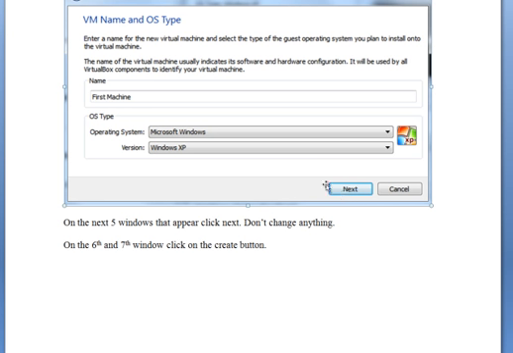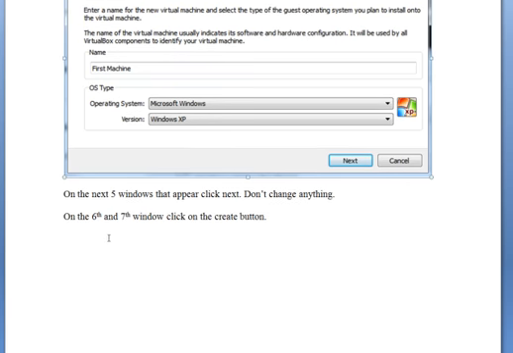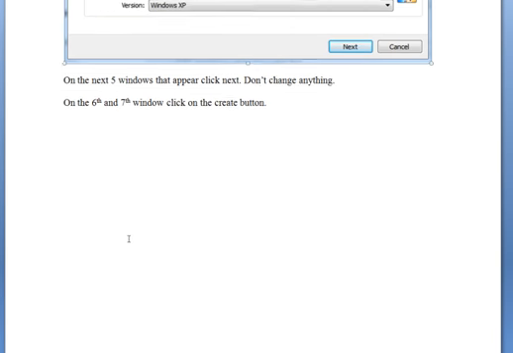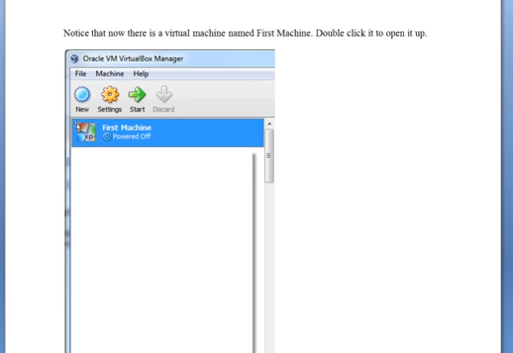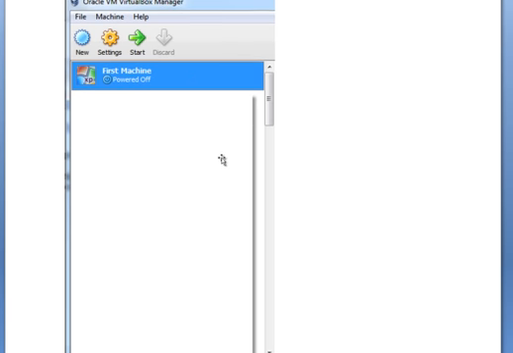On the next 5 windows that appear, just click Next. It asks you a bunch of questions. Don't change anything. Just hit Next, Next, Next, Next, Next. And then on the 6th and 7th window, you hit Create, Create. You just don't change any of the settings. Leave it the way it is. And notice now that there's a virtual machine named First Machine. So after you've done that, when you open up your VirtualBox software, the first machine you just created is on the list right here.